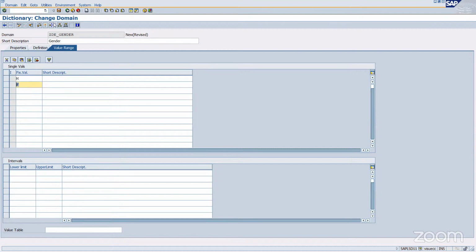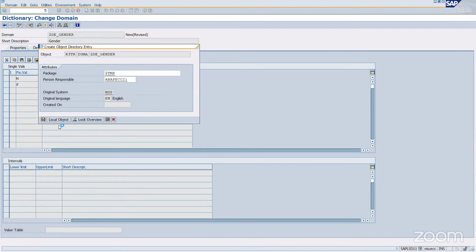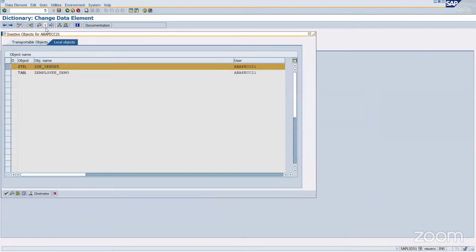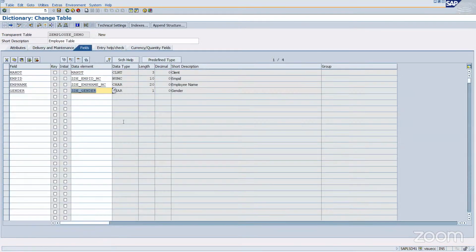Okay. Just click on this save button, click on this local object and click on this activate button. Just go back and activate. So you got some idea how to create the table.